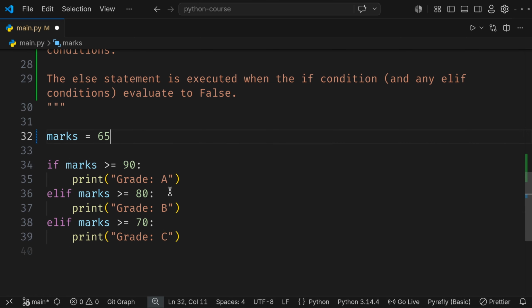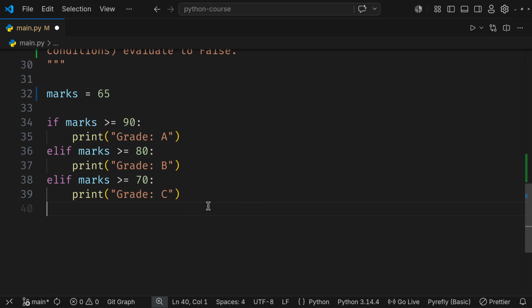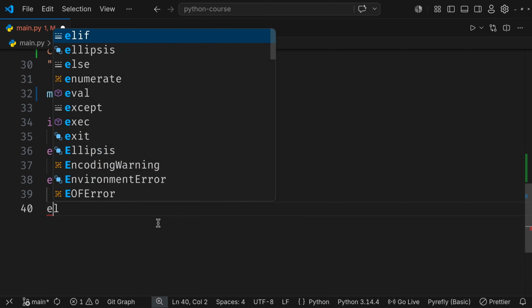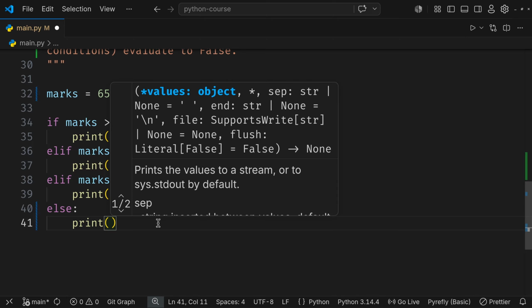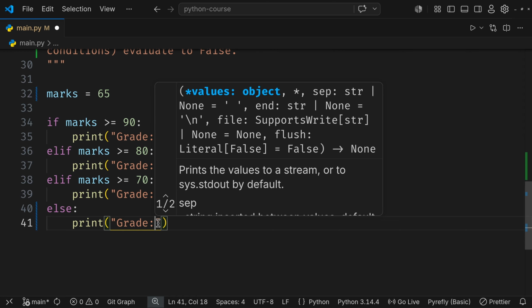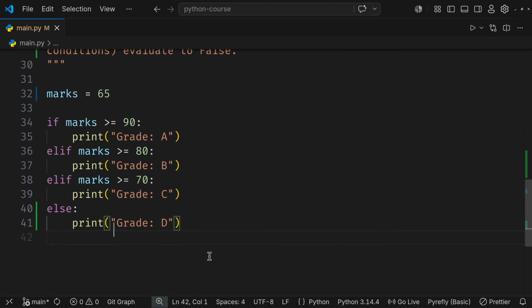Okay, so in this case, what is exactly happening? This is false currently, this will be false, and this will be false. So in this case, if we want to catch all of the other conditions, then we can add the else condition here, and here we can print the following thing. So if I just do something like grade D, okay, as you can see here, all of these conditions will be false.